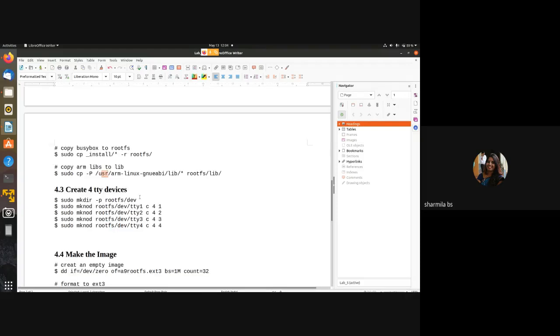Next, we have to create the 4 devices. How can we create the 4 devices? The first thing is we will create a directory called rootfs/dev with sudo, and then we will use mknod. What do you mean by mknod? It creates a special file, and this file can be of the type block or of the type character. So here the C represents that it is creating a character device.